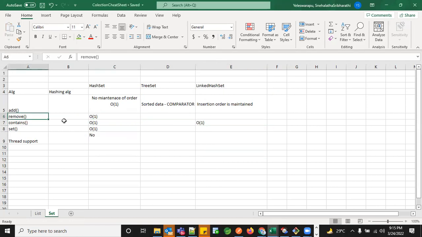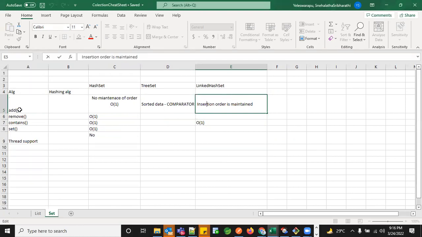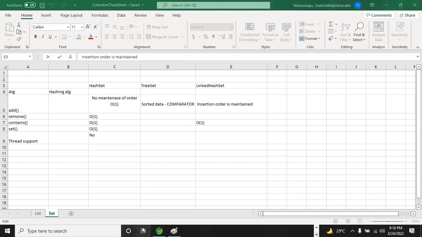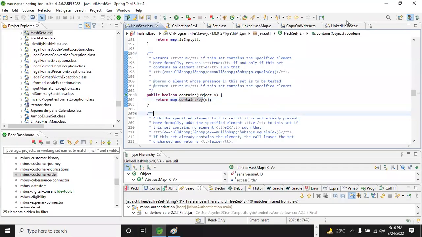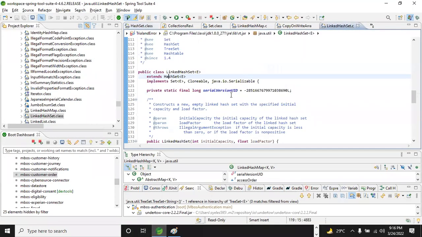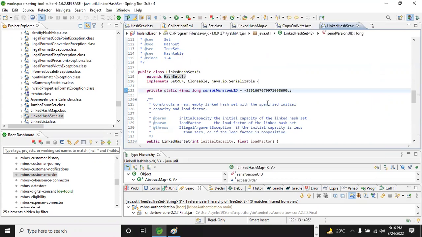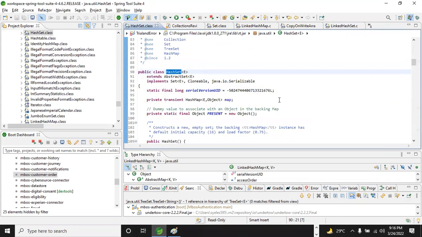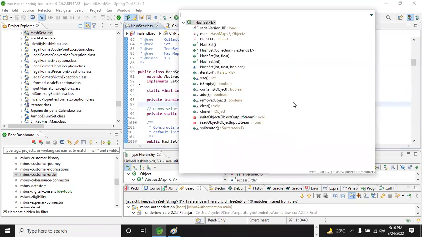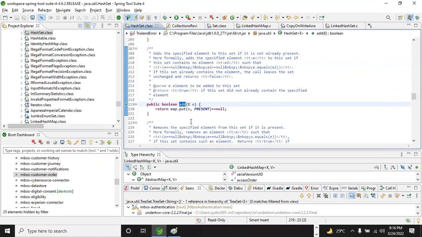Now coming to the removal part. What would be the removal? Let's complete the insertion also. So what would be the addition part? How do you add data into your LinkedHashSet? Will I be adding through LinkedHashSet, or will I be dependent on my parent class HashSet? Parent class. Okay, so in that case, what would be the algorithm used behind add?